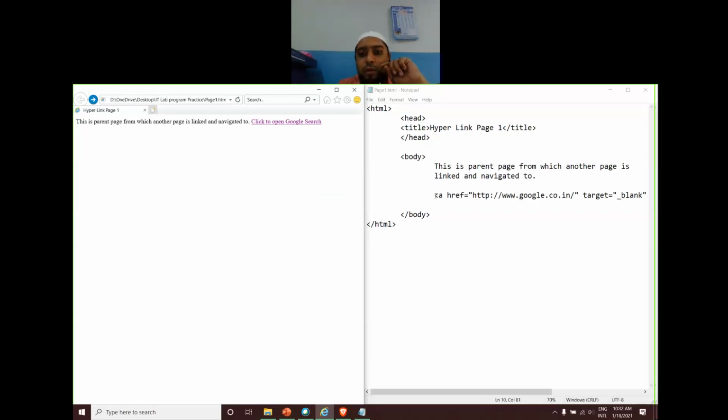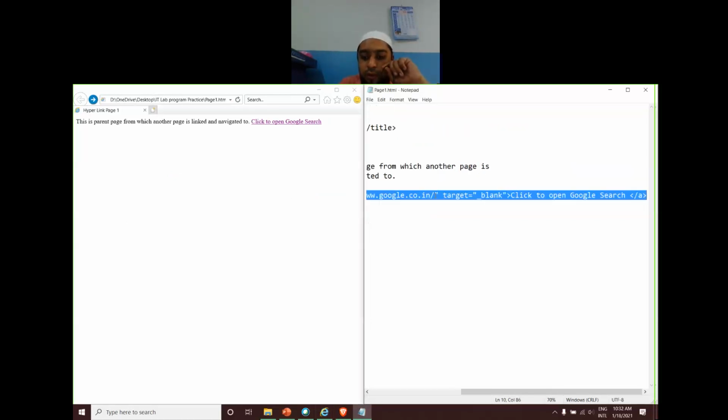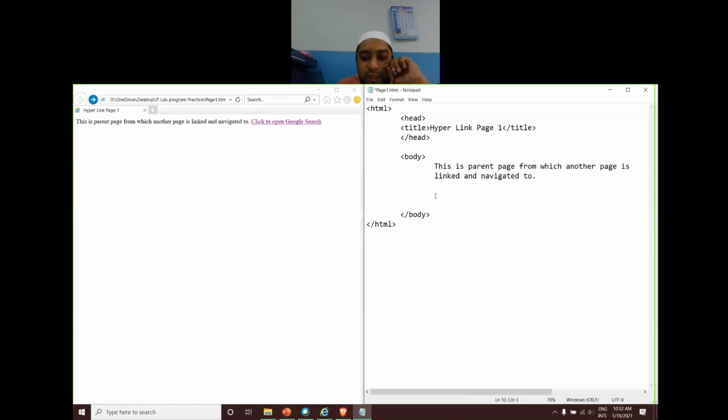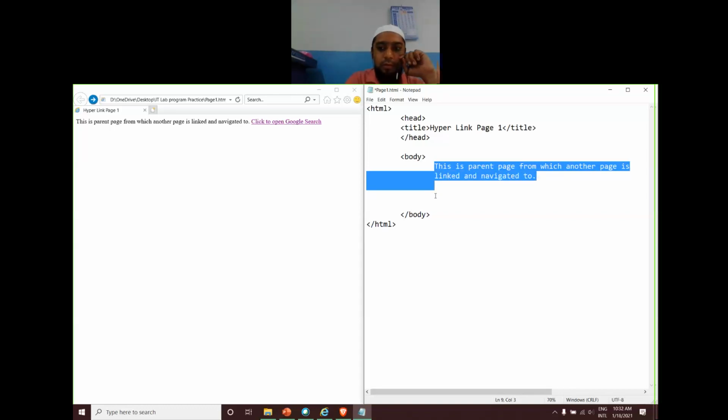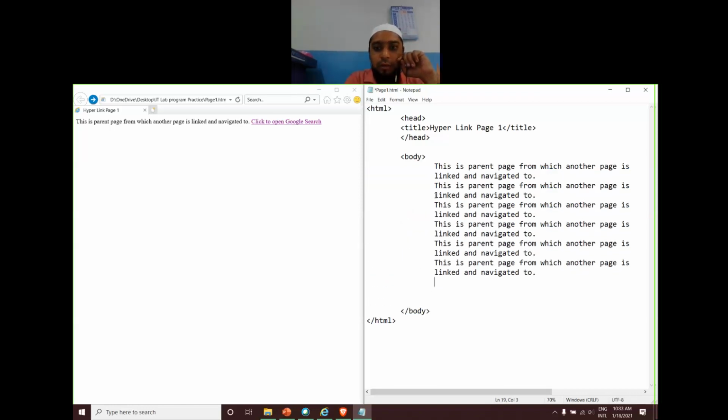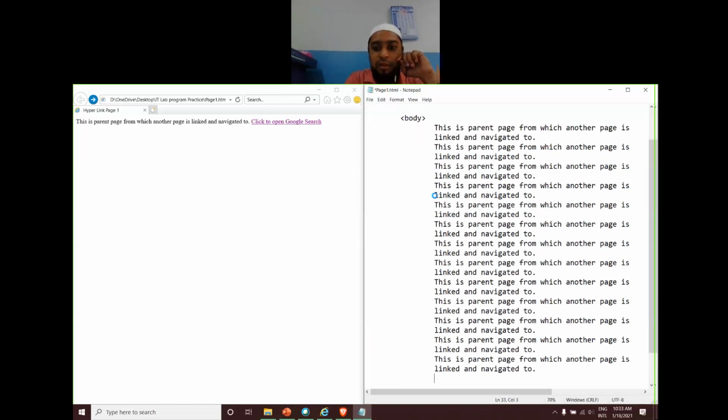Now we'll talk about the first one, local link is over. Second one, external link is over. Now I'm focusing on internal link or bookmarking. This is again a very important concept. Say there is some lengthy text.